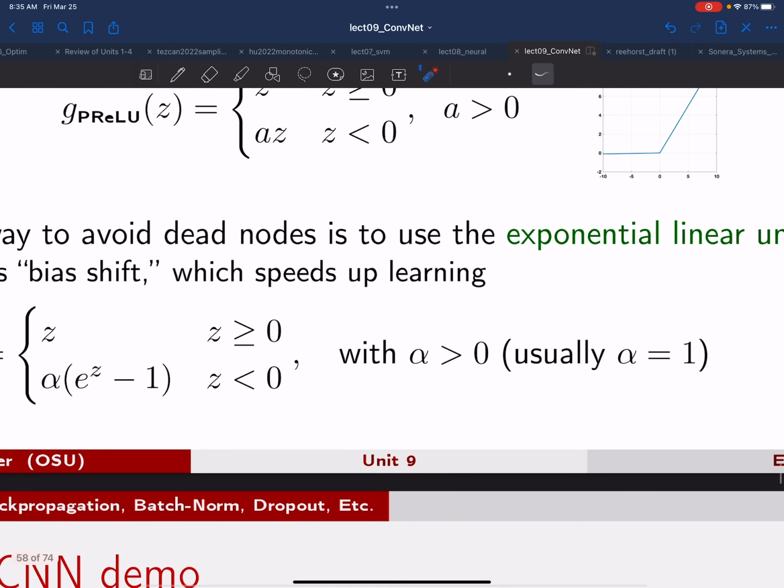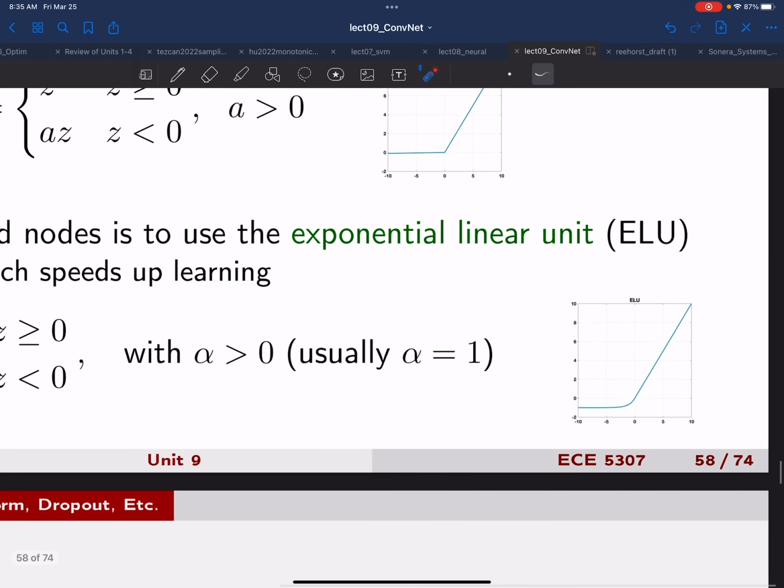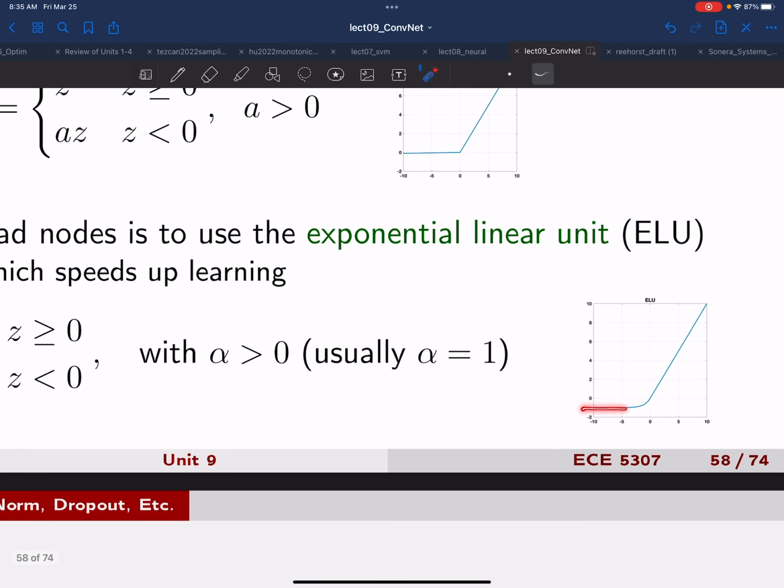I think I said it wrong. The final value that this approaches is negative alpha, where alpha is some positive number, and the final slope that it approaches is 0. As a function of z, basically it flattens out. By default, alpha is 1.